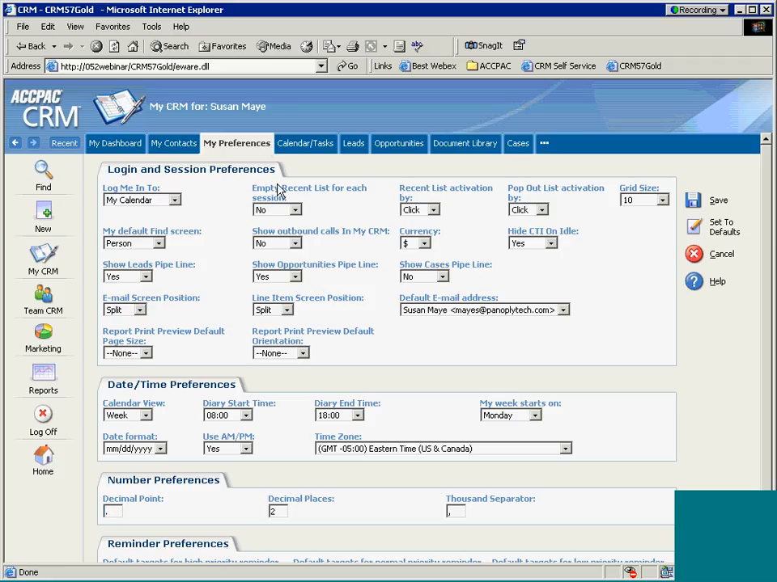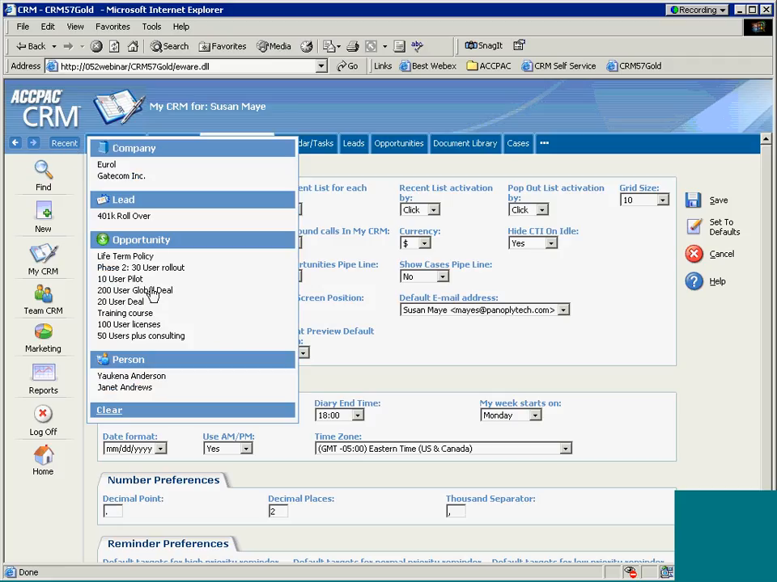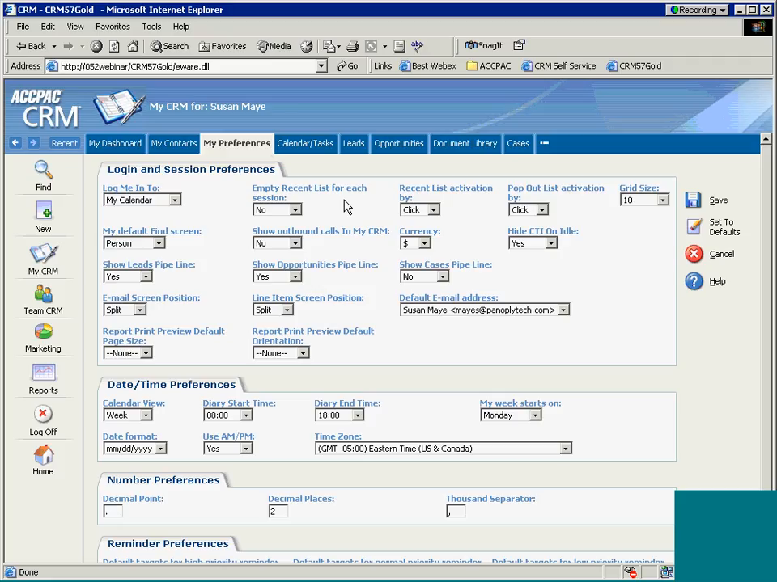Do I want to empty the recent list for each session? Now again, why would we get down to this level of detail? Well, it's quite simple. If I deal with the same 10, 15, 20 accounts quite frequently, I can choose not to empty that recent list. That way I will always have them in my recent list to jump to. They won't refresh every time. Now when I log out, if I say yes to that, it will refresh this every time, and I'll keep the most recent information that I've used.